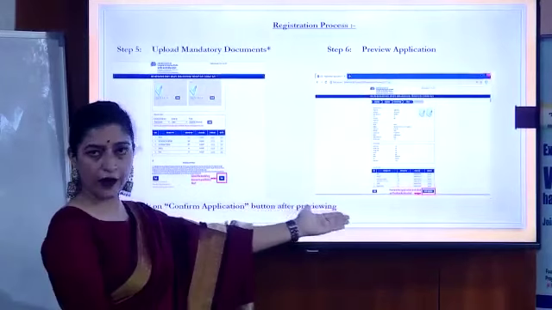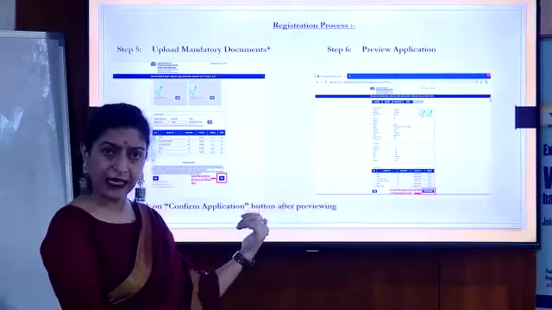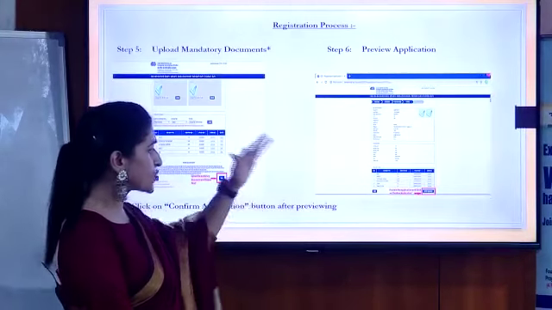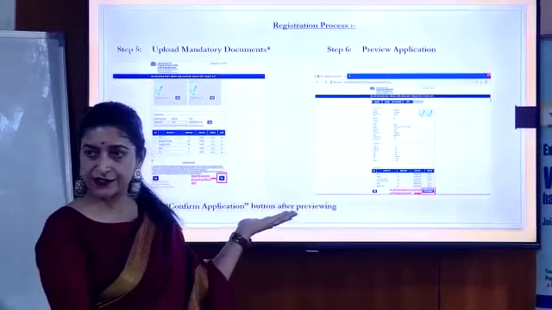After that you can preview your application also. Before submitting the final application, you can preview your application. Once you preview, you can click on next button. You'll get the payment option. Next.